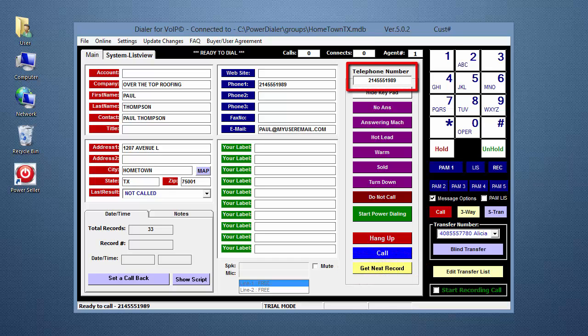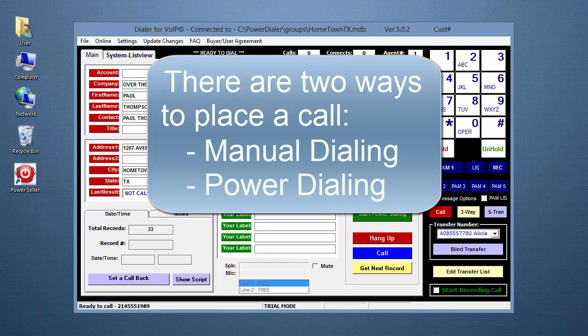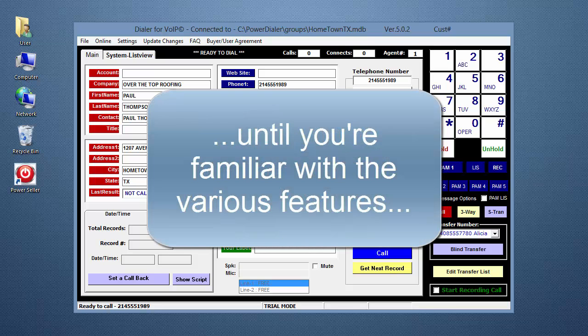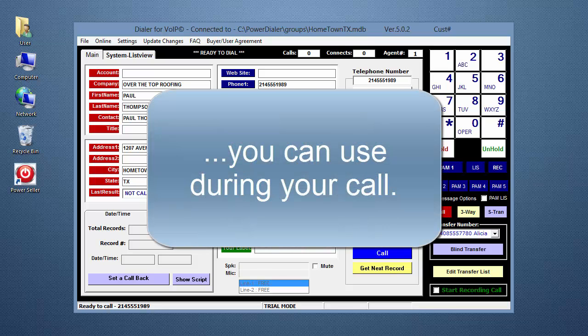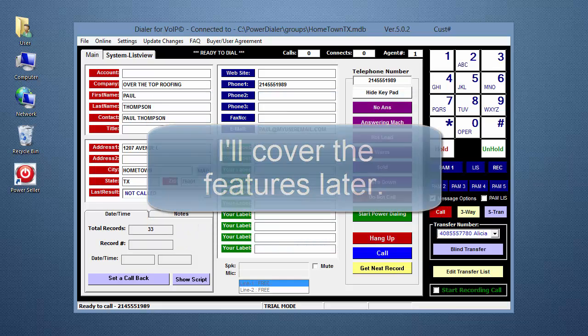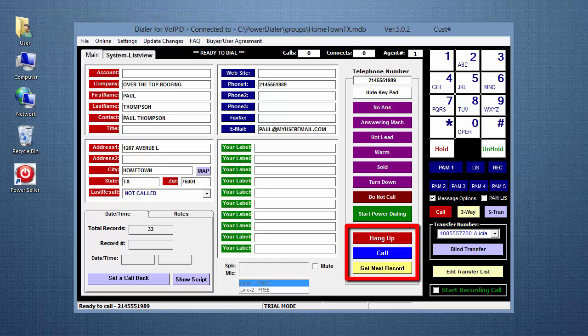The phone number is now in the telephone number field and is ready to dial. There are two ways to place a call, manual or power dialing. We recommend you begin with manual dialing until you're familiar with the various features you can use during your call. I'll cover those features later in this video. For manual dialing, you're going to use the Call, Hang Up, and Get Next Record buttons.